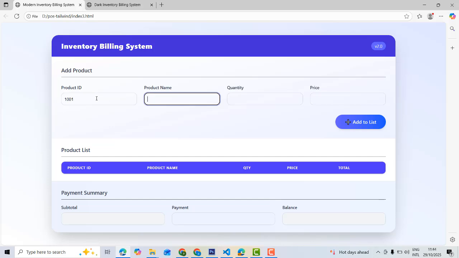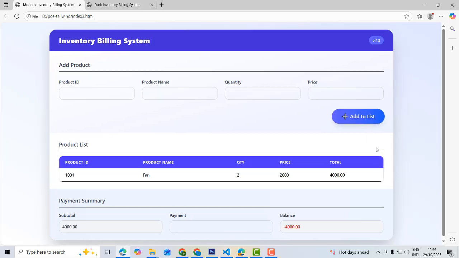So we have to enter the product ID and product name. I'm going to spend quantity 2, here the price, and here click the add button. The item should be added in the list. Very beautiful. Okay, this is the kind of inventory system people like.